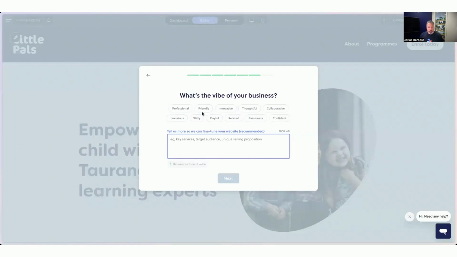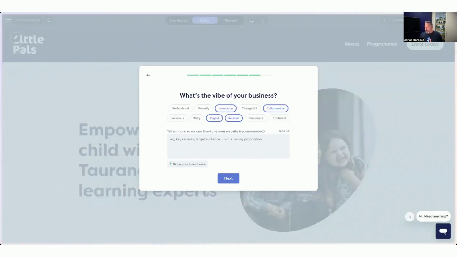So let's say I'd like to be a bit playful, landscaping company. I think that being collaborative is important. I think that should shine through. Maybe relaxed. Again, we're going to do this just so that we can see some different results. We will change this a bit later on so that we can see how that might change things as well. I'm going to say innovative as well. To save a bit of time, I've created a prompt that I'm going to copy and paste in here.